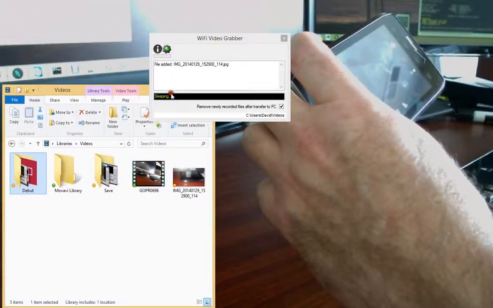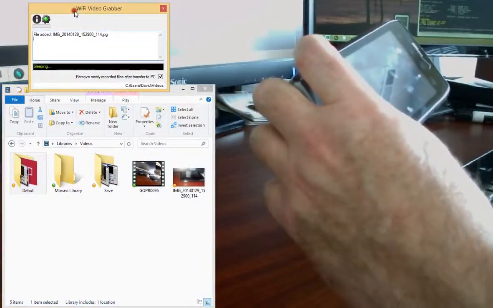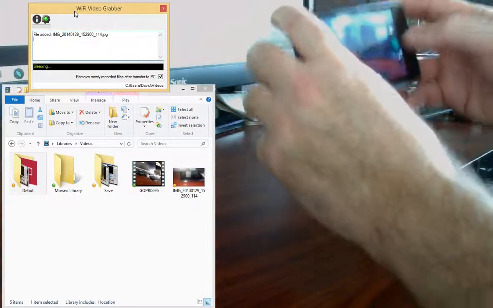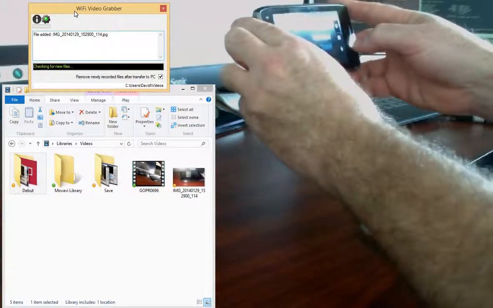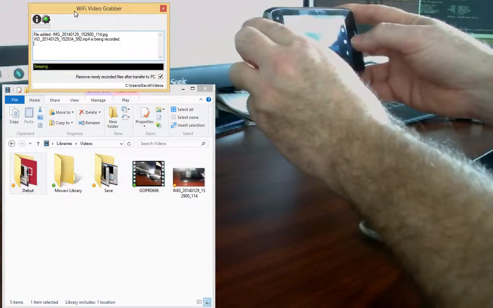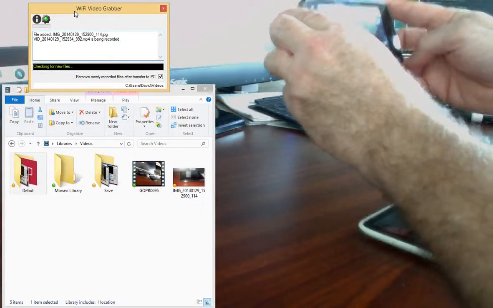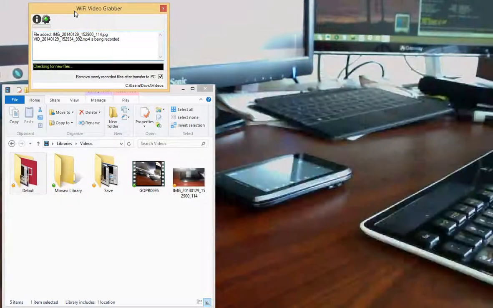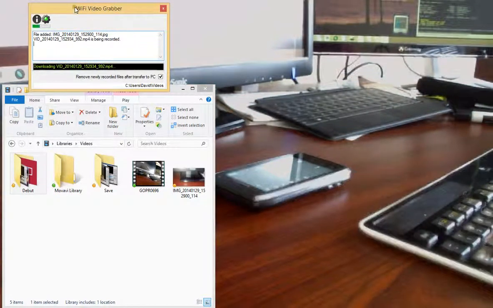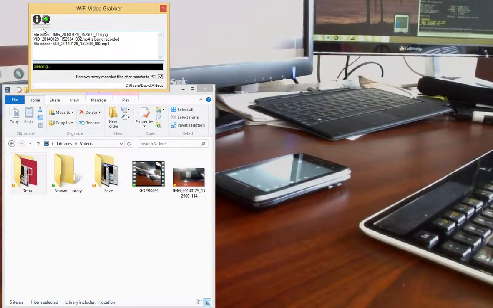So let me move these software windows out of the way so you can kind of see a little bit better. Next time I'll shoot a video clip, we'll just kind of focus on the ViewSonic screen here. And now I've ended the clip. The software will automatically download that clip for us, which it's doing now. And here it is placed in our videos folder. So it's just that simple.